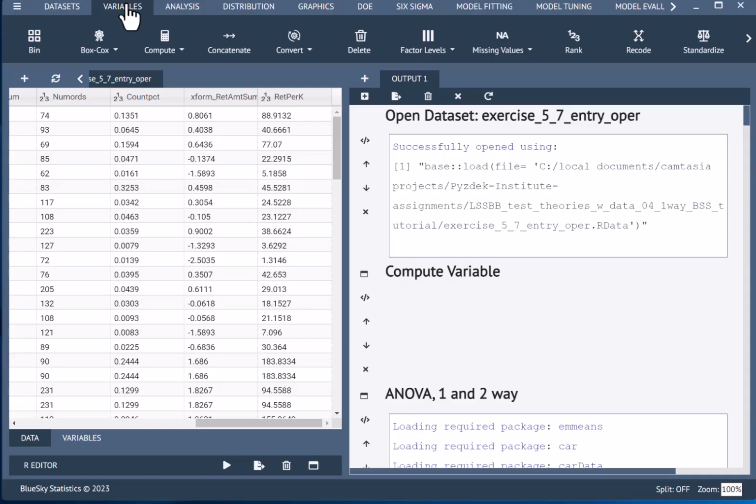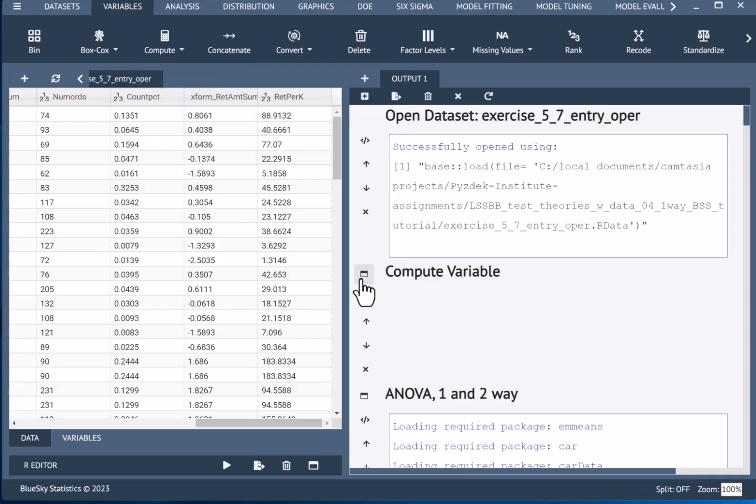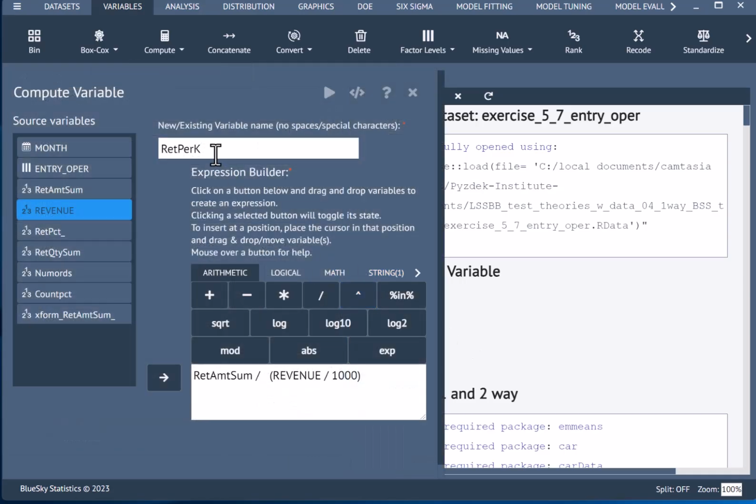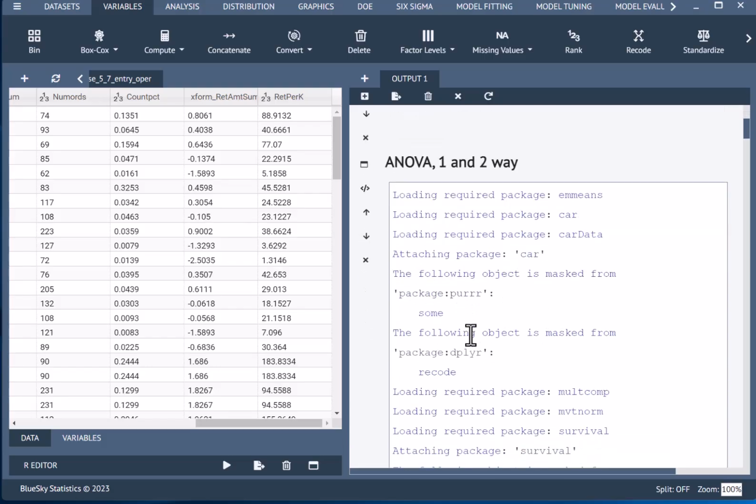Under the variables menu, BlueSky has a compute option that'll let us do that. If you select the compute option, we create a new variable, returns per K, and it's equal to the return amount sum divided by revenue divided by 1,000. That gives us return amounts per $1,000 in revenues, and it puts the results in returns per K. And now we have something suitable for analysis.